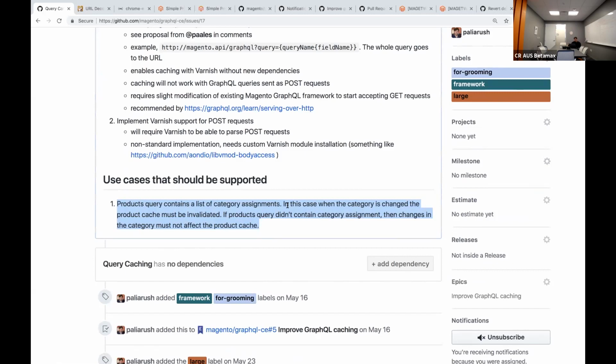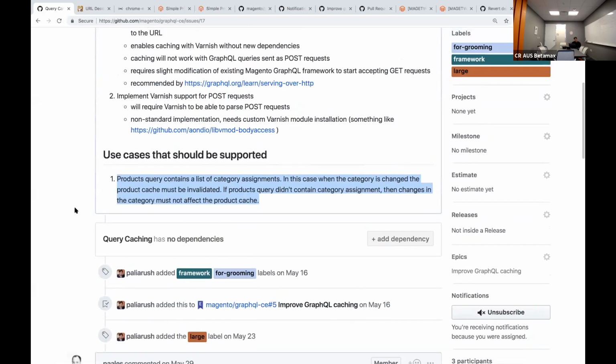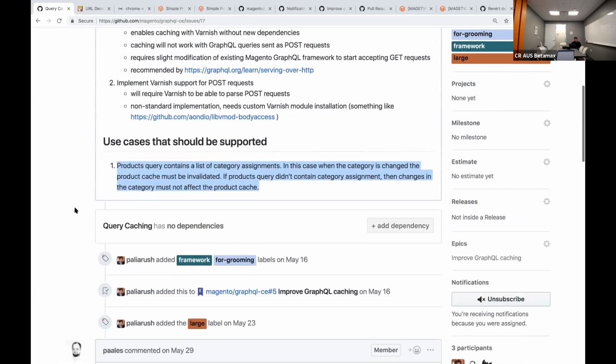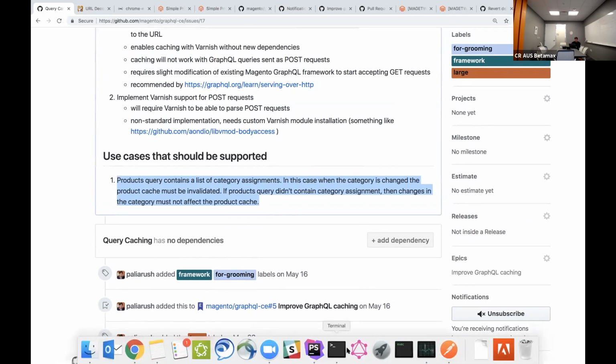On the other hand, if you don't have categories requested in a specific GraphQL query, category modification should not affect the cache of that product query. And this is one of the tricky parts. I will probably skip why it is tricky, but just keep it in mind. So now I'm going to show you a quick demo.